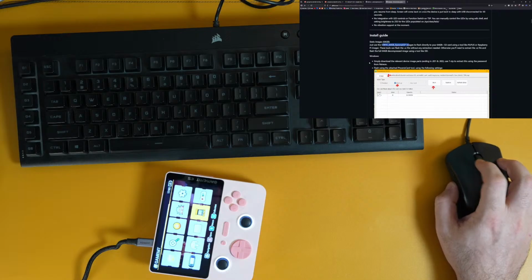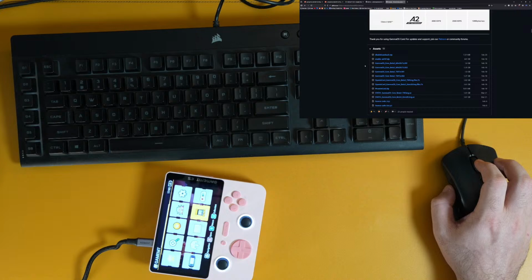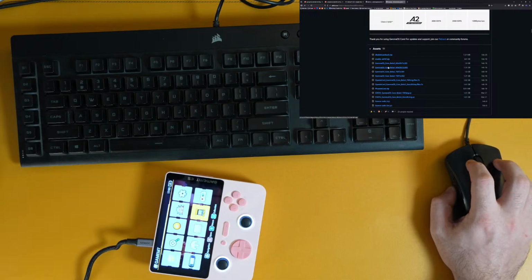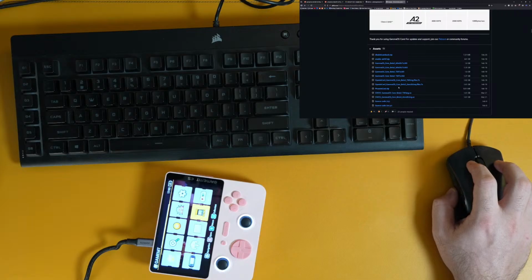Static 64 GB Gamma OS. Is this here? Okay, so all right, I see. So there's the two sets. You've got these ones for the TrimUI Smart Pro, and then you've got the other one.